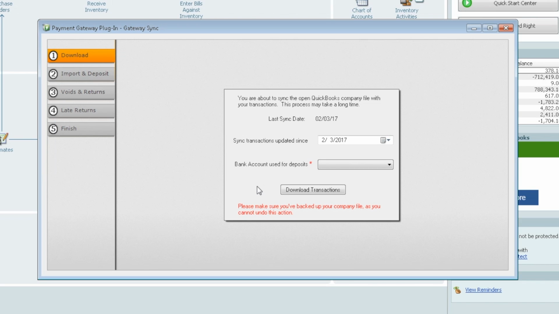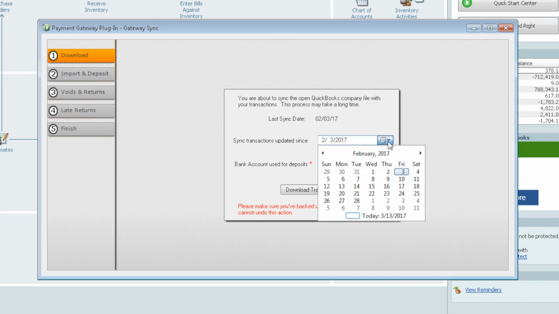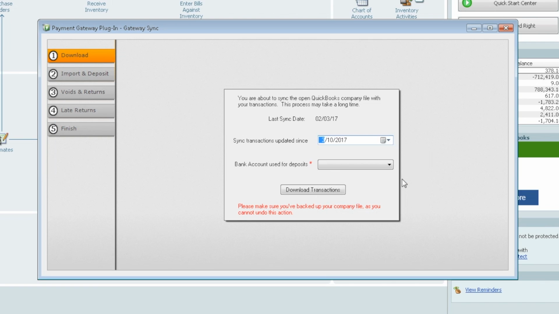So let's just take a look here at the sync. When we open up the sync, it's going to tell you the last date that you last ran this. We're going to go ahead this time, though, and we're going to run anything that's settled, and again, it's only settled transactions since March 10th. We allow you to choose your bank account. This is going to be any of the bank accounts that you have listed in your QuickBooks. We're just going to use the deposit account. We'll start by clicking on download transactions. And again, this will only pull over settled transactions.